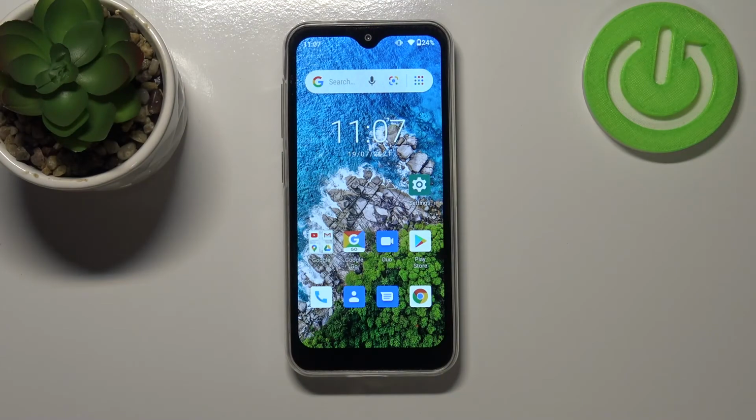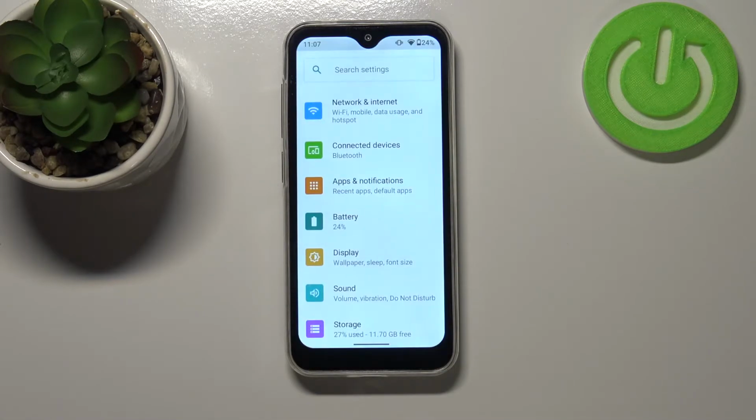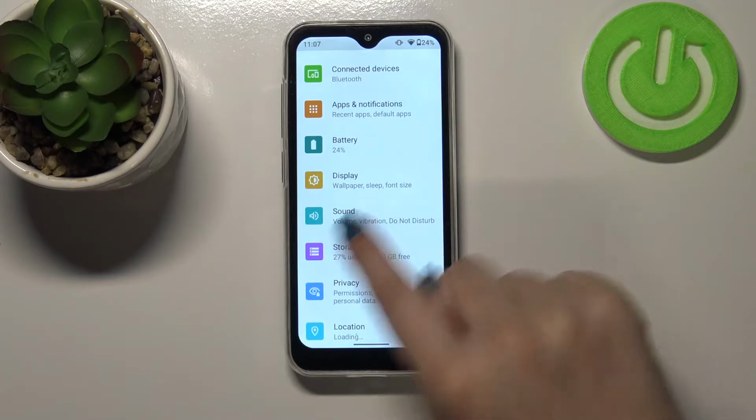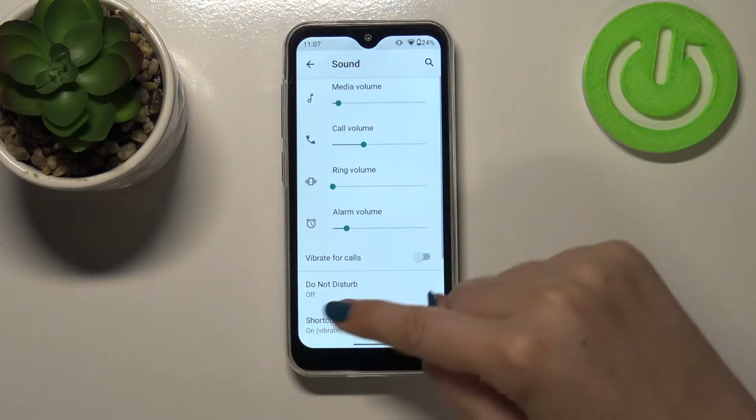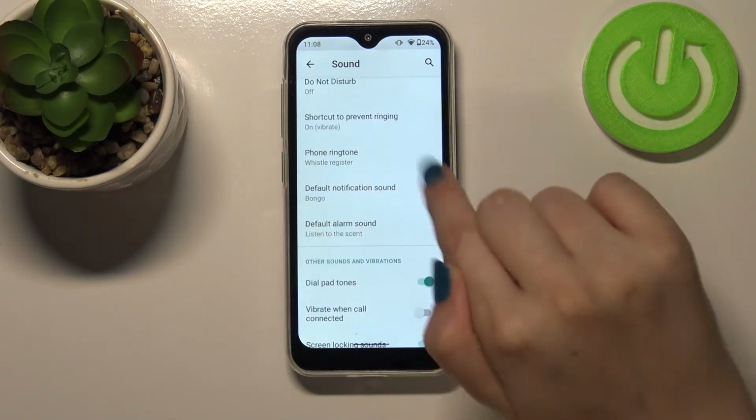Hi everyone, here we've got a ULEFONE Note 8P and let me share with you how to change the ringtone on this device. So first of all we have to enter the settings, let's tap on it, and now let's tap on the sound. Here we have to scroll down, tap on advanced, and as you can see here we've got, let's say, the ringtone section.